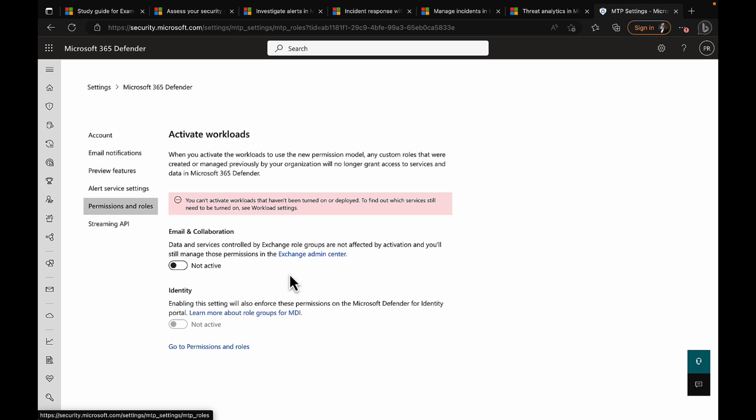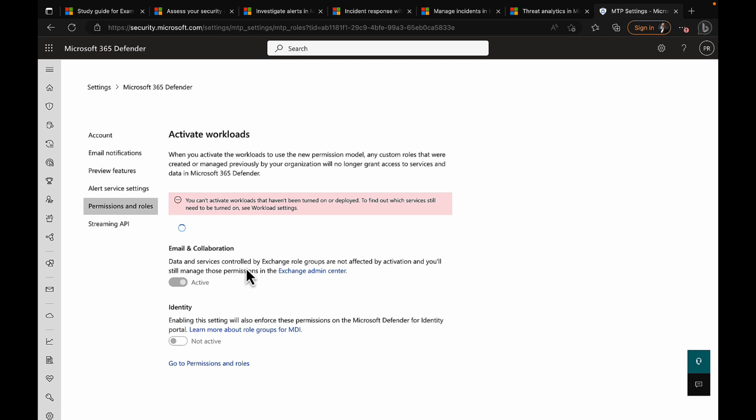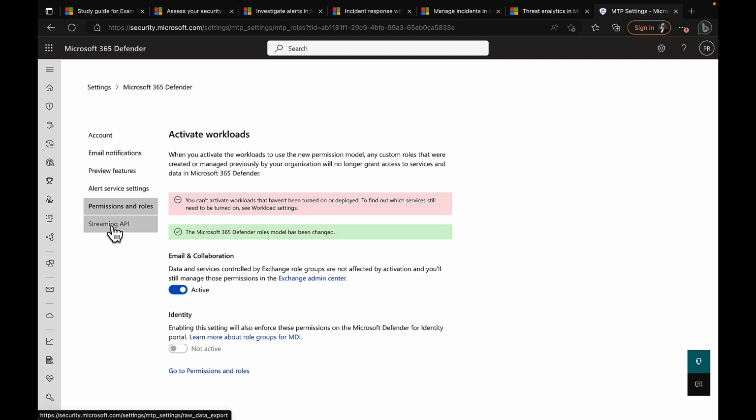So here we can activate workloads, and when you activate the workloads to use the new permission model, any custom roles that were created or managed previously by your organization will no longer grant access to services and data in Defender. We have a little warning here saying that we can't activate workloads that have not been turned on or deployed. So that makes sense, of course. Email and collaboration, so we could turn on that one if we needed to, and that's spinning away, and all good stuff. That may take a little while to apply. No, there we go. It's now being applied.